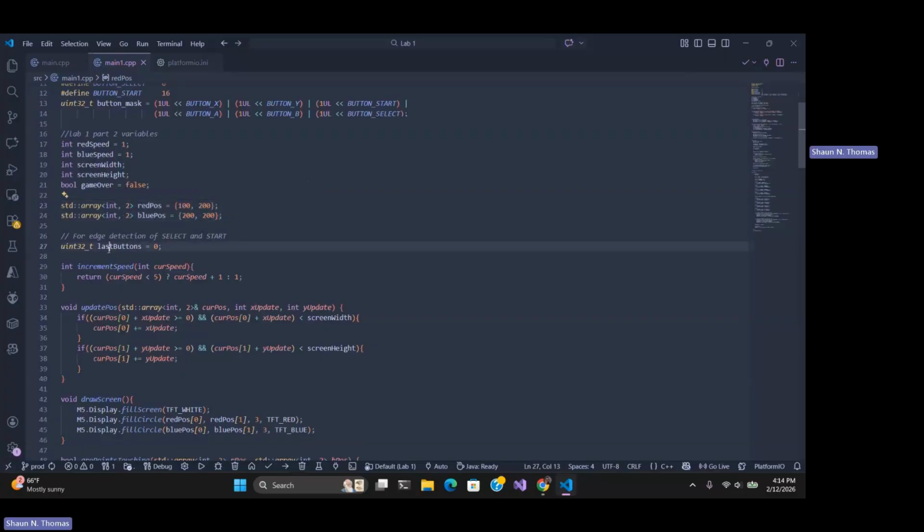And then last button, essentially what that does is if we didn't have this value, whenever we press select or start, it would go more than one because the more you hold it, the higher the value goes. So essentially last button helps to make it only increment by one value when you click it once.